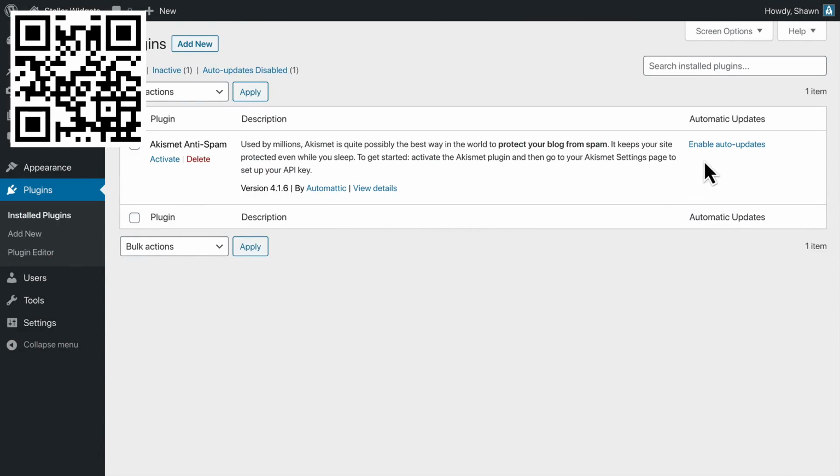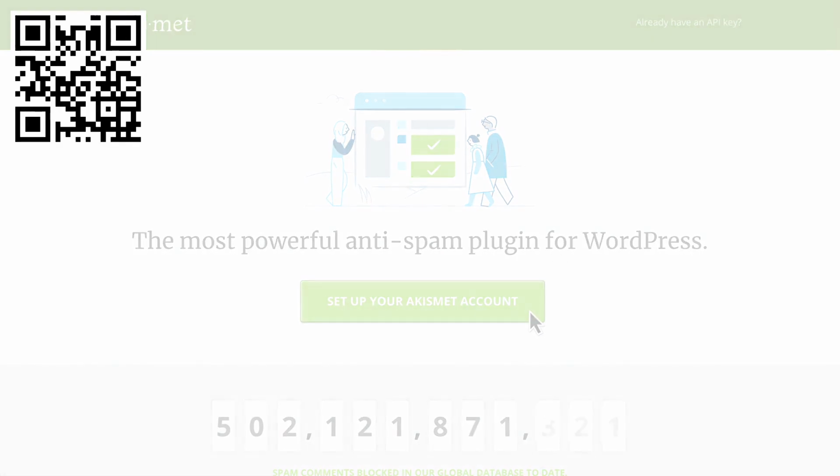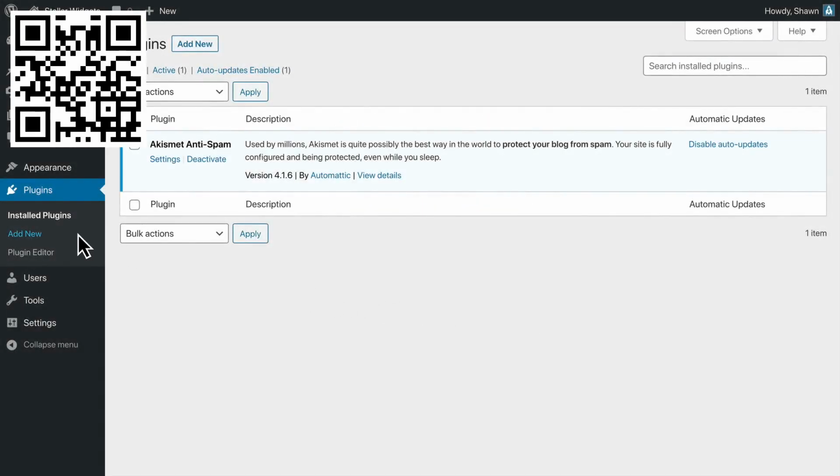Out-of-date plugins are the #1 reason WordPress sites are hacked, so it's a good idea to enable automatic updates. Then you can rest assured your site will always remain up to date with the latest bug fixes and security updates. The Akismet Anti-Spam plugin by Automatic is installed by default, and it's probably the best way to protect your blog from comment spam. To activate this plugin, click the Activate link and then set up your Akismet account to get your API key.